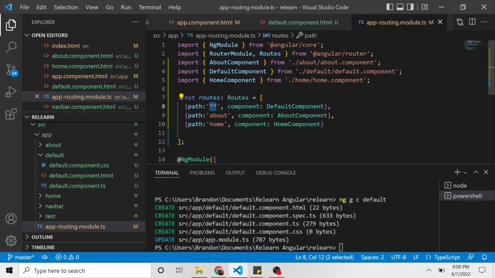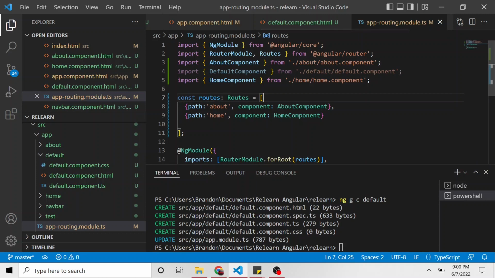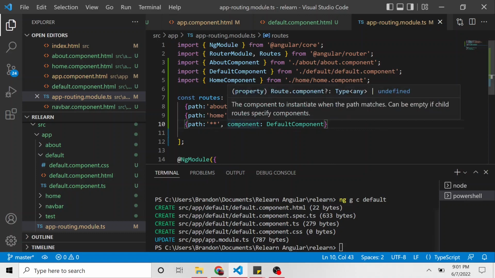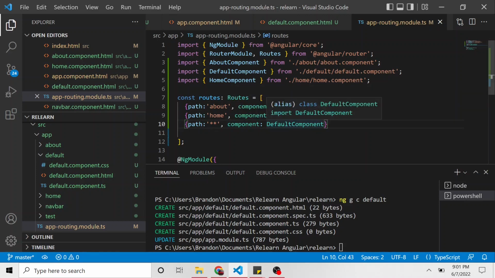So it's first come, first serve. And if you're using wildcards like I'm doing here, you never want to put that at the very front because that'll catch everything, and then routing will be completely useless at that point. So that's why I'll put it at the end. So that's routing basics in a nutshell. We might go over a little bit more in the next video.